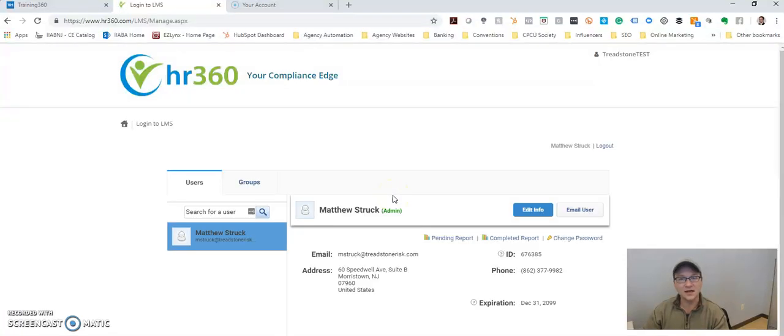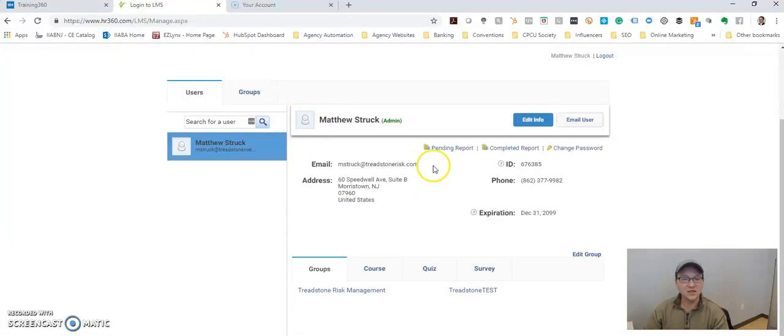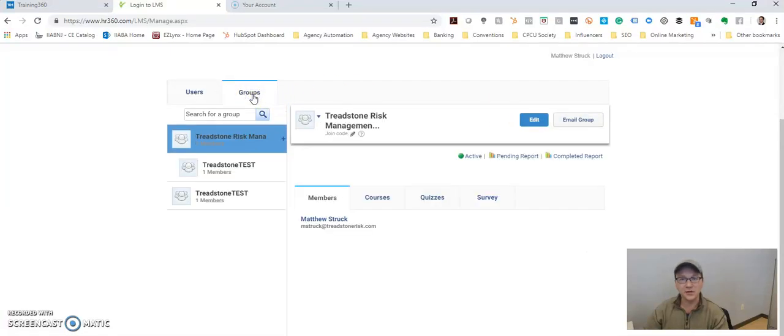So on the left-hand side, if you click on the Login to LMS tab, it's going to bring you to this portal here. There is a lot that can be done here. Speaking of emailing users, you can email those users individually by clicking on this button here. And there's also an option to create groups.